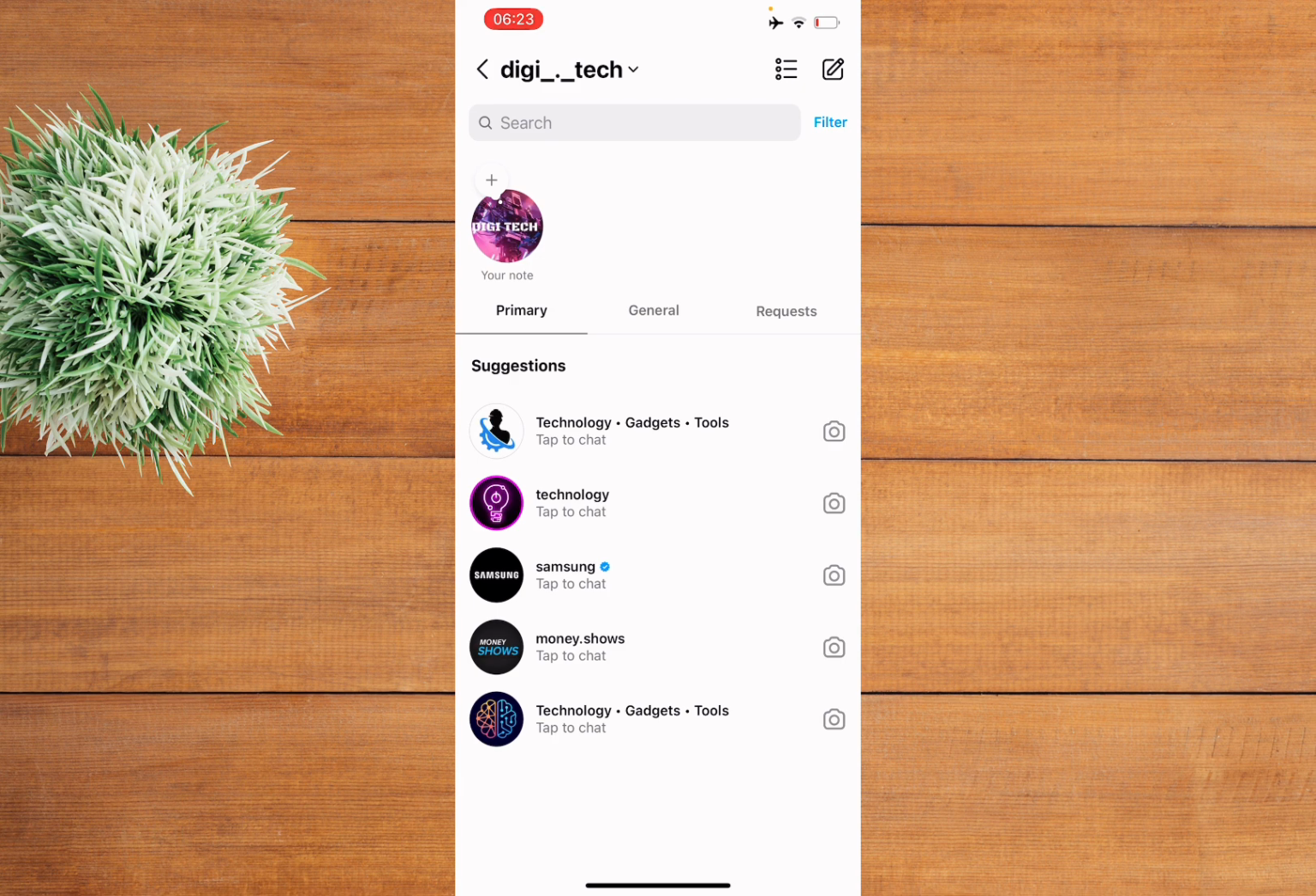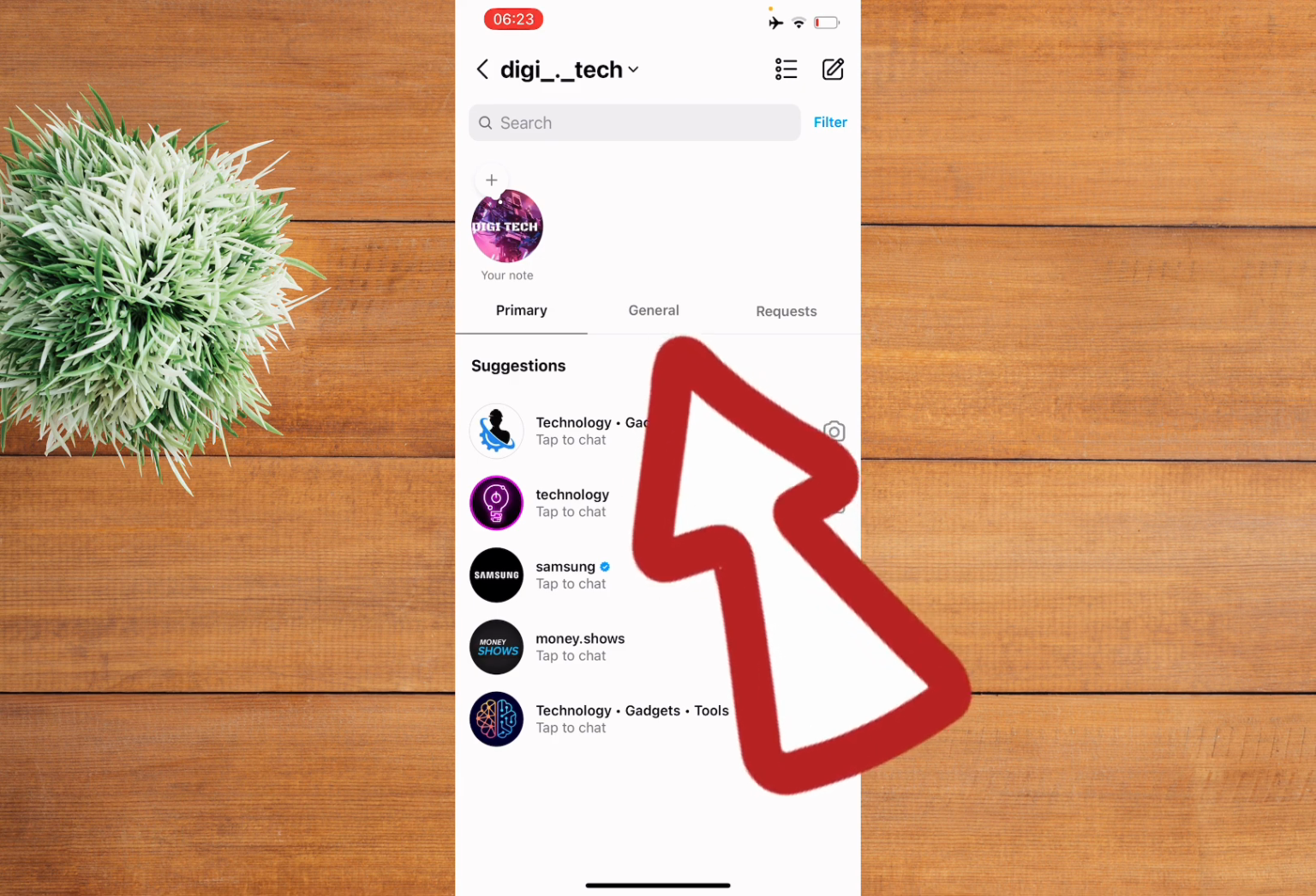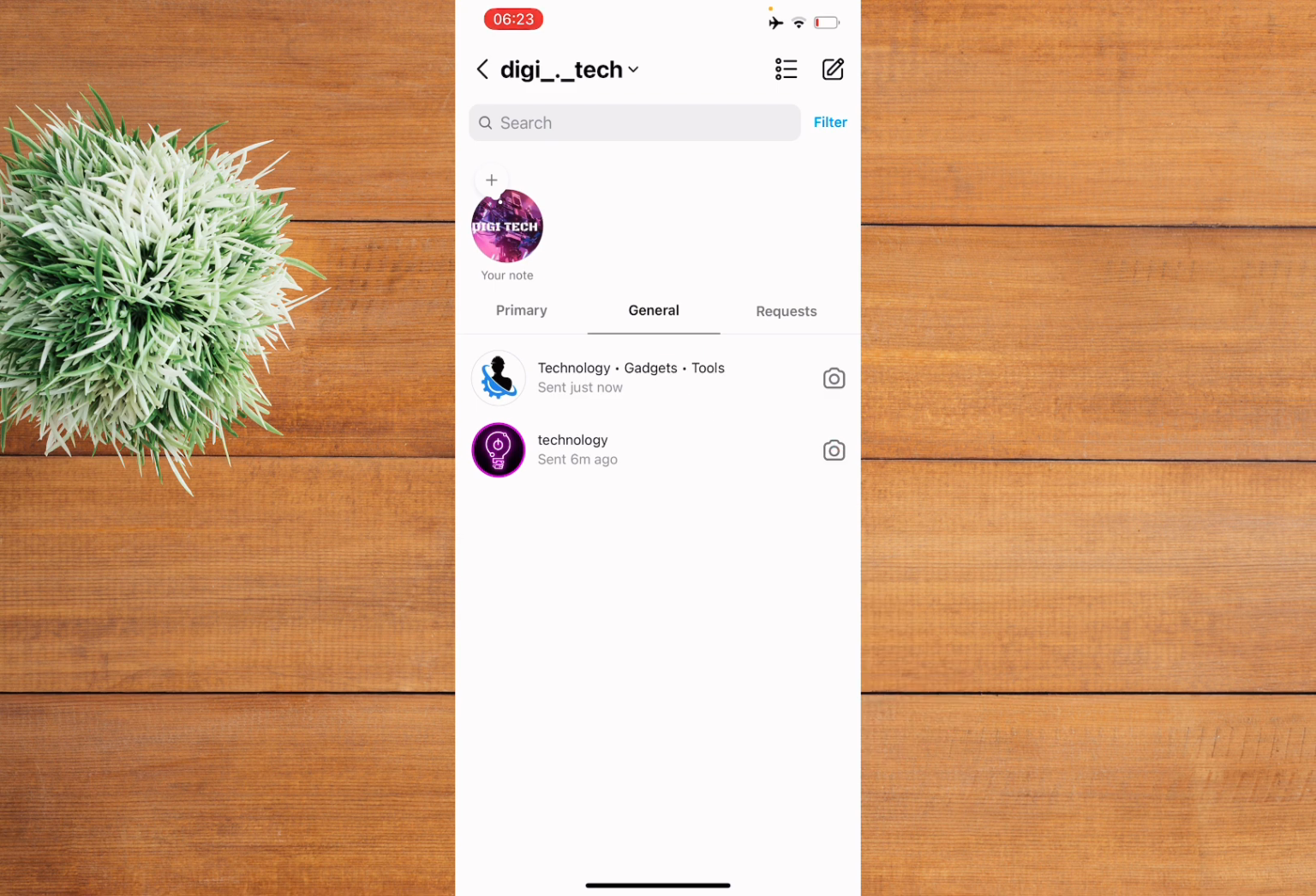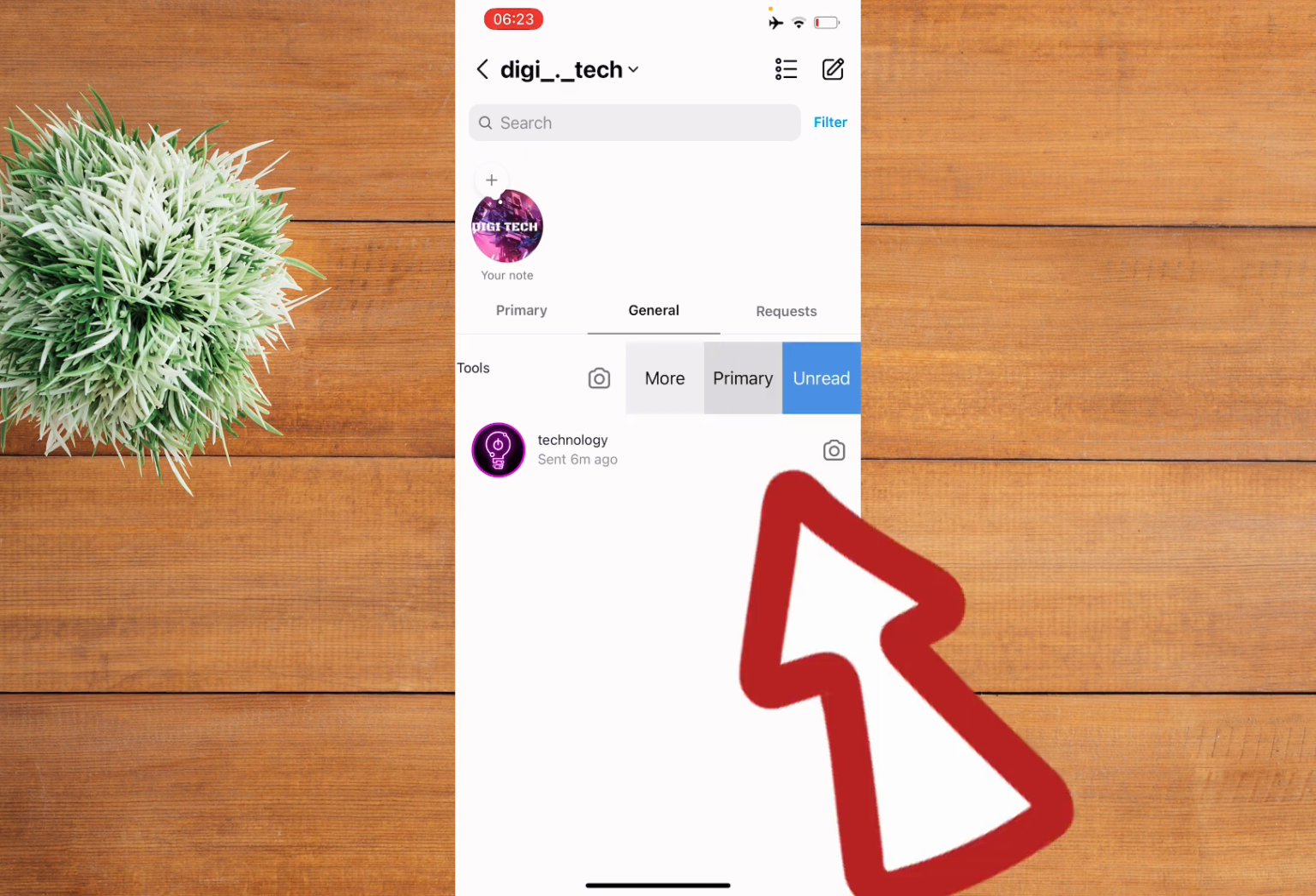If you want to view the message again, all you need to do is to go to the General section and view your message. If you want to transfer the message back to Primary, swipe left and click on Primary.